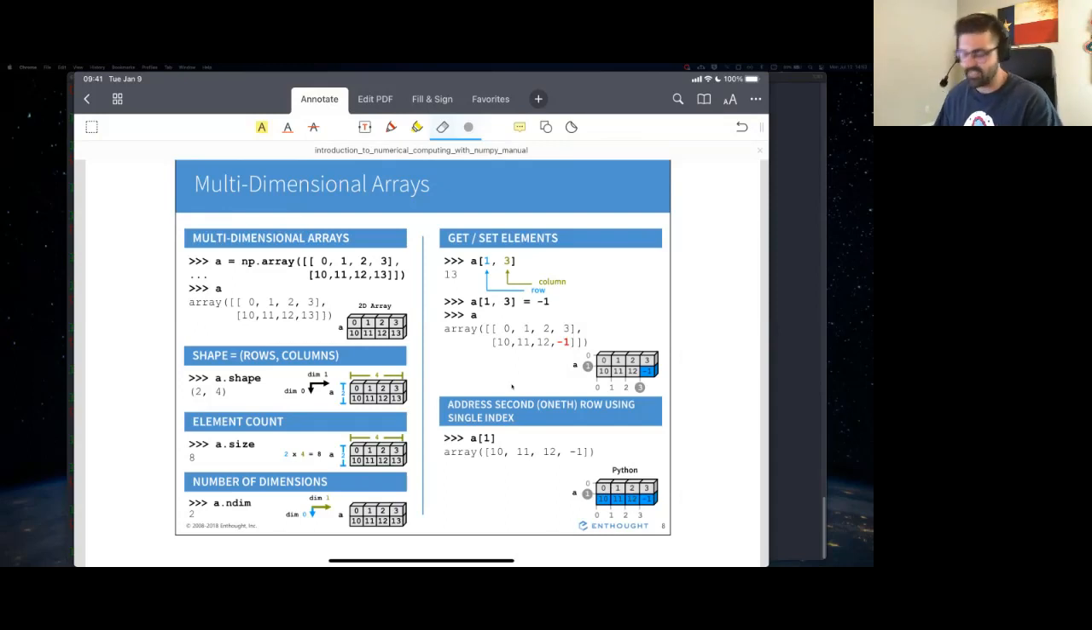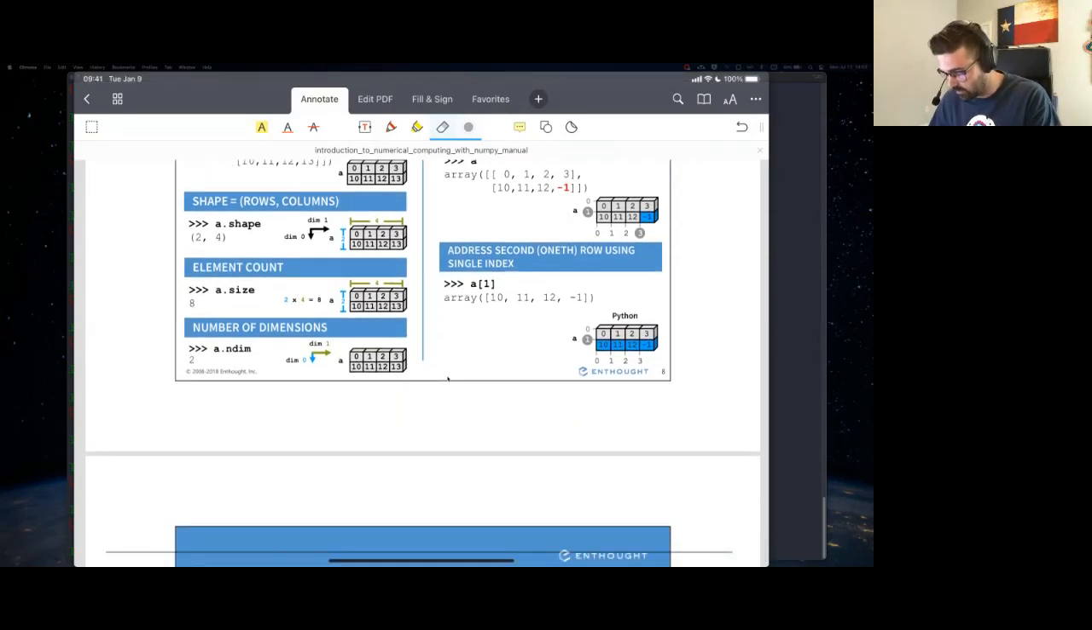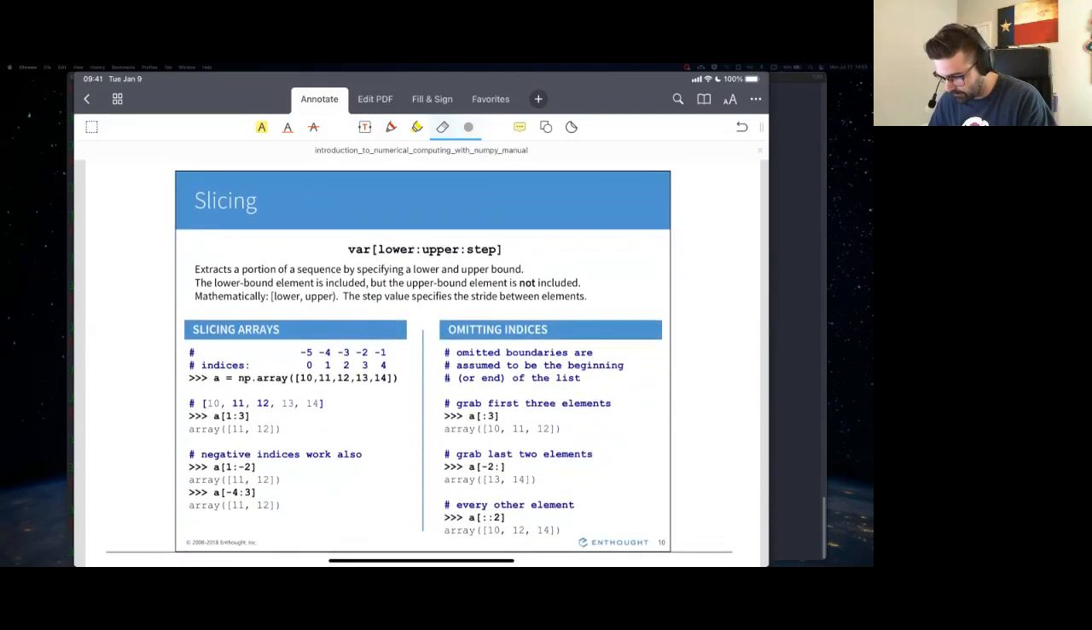So this idea of selecting one item from a one-dimensional array, or one item from a two-dimensional or multi-dimensional array, is called indexing. It's really like one point. But if you wanted a range of items, we call this slicing, or getting a slice of an array. And that's what we're going to cover next. If we want more than just one element in a pinpoint fashion, and we want a range, we can do that through slicing.